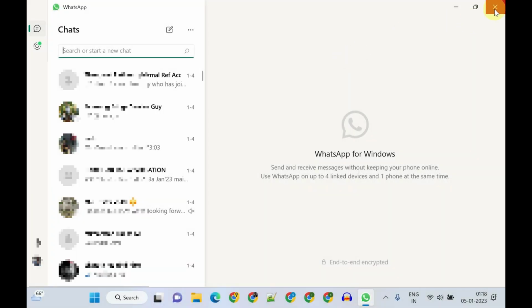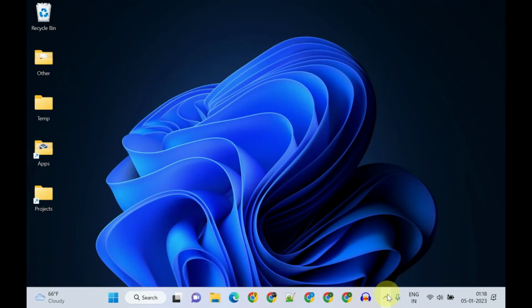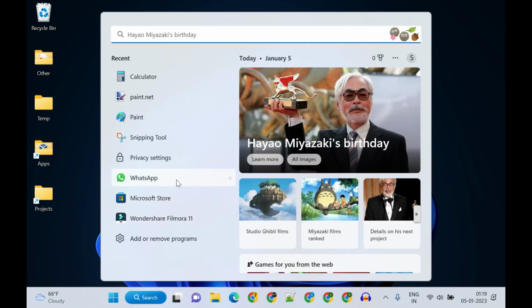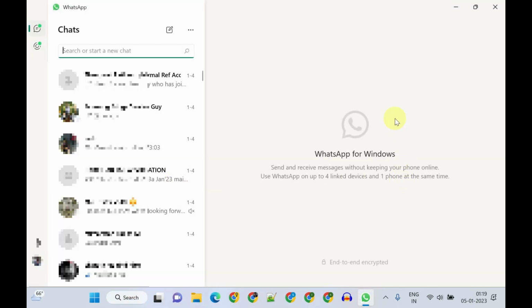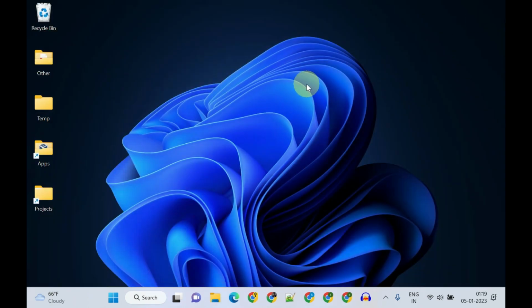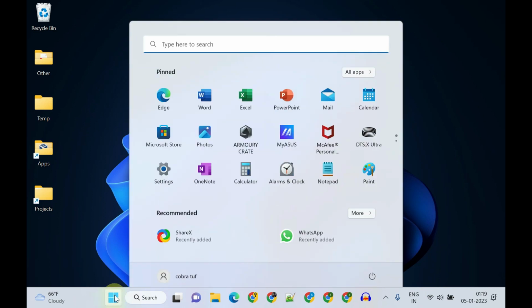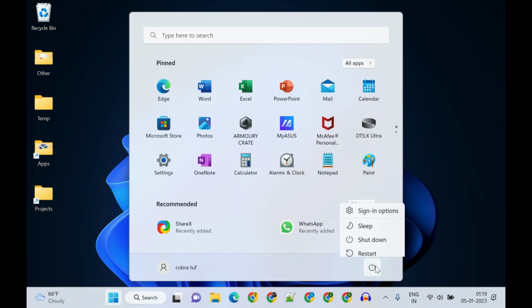Please close WhatsApp, check the system tray and ensure it is not running. Now reopen WhatsApp and see if it has fixed your issue. Still not working? No worries, you have one last magic step. Please restart the PC and try making a call. It should work for you.